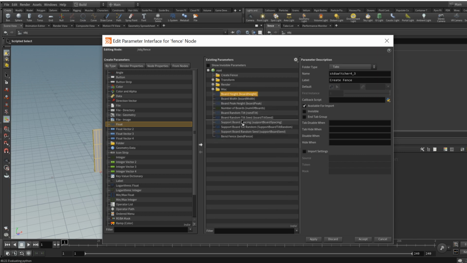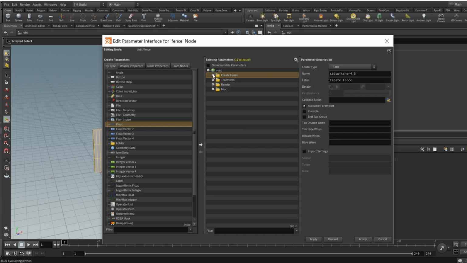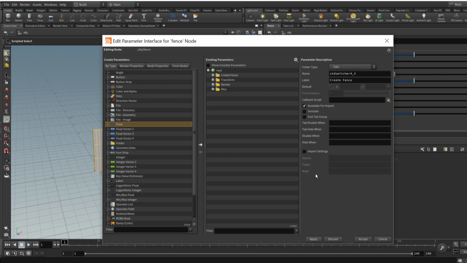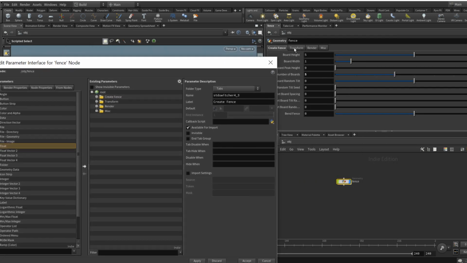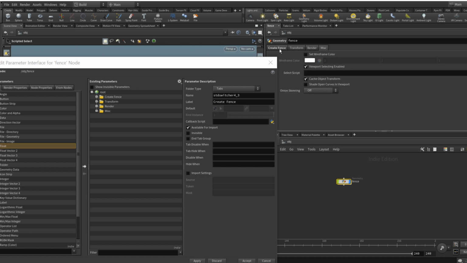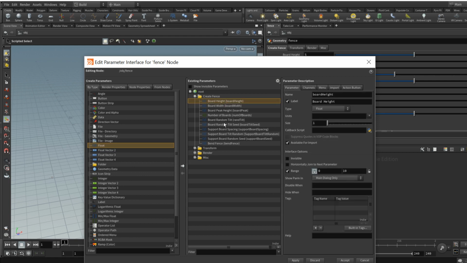All of these things, we want to make sure that they're actually in that folder. There we go. So we can apply that, and we can see that now we have the create fence tab, and we have all the other tabs there. So let's look at create fence here. Let's maybe say that these are all the main board.